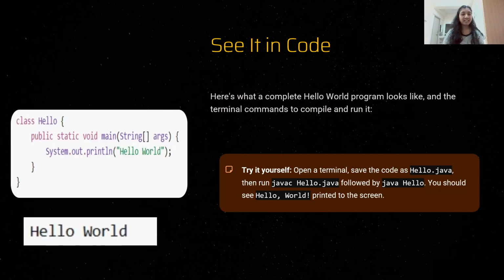So see it in code. Here's what a complete hello world program looks like in the terminal. Hello world. So actually I would be showing it in a bit later. I'll be showing how to actually code. It's just a simple code that I've chosen. It's the same hello world code.